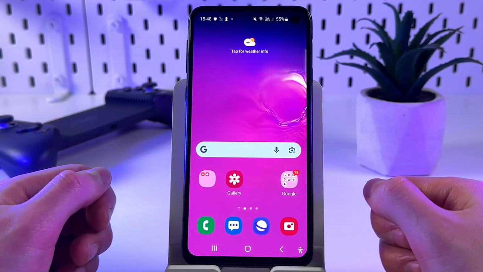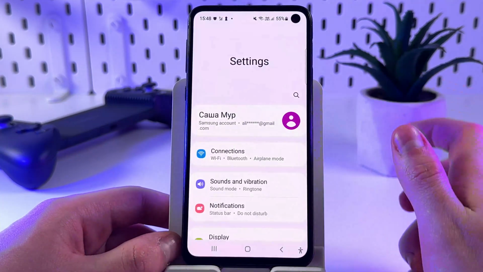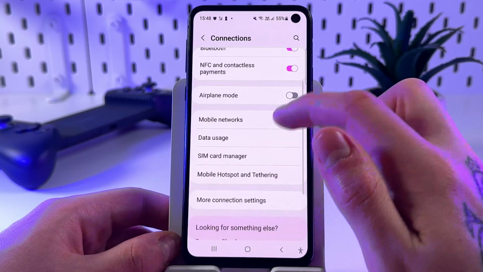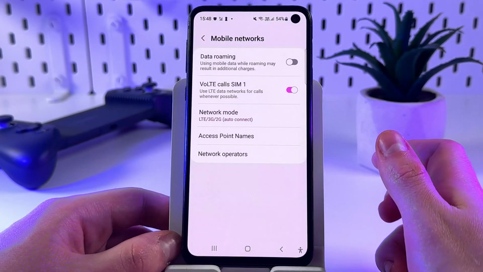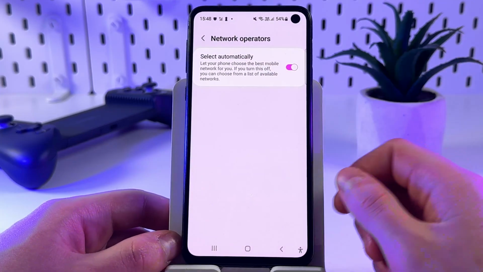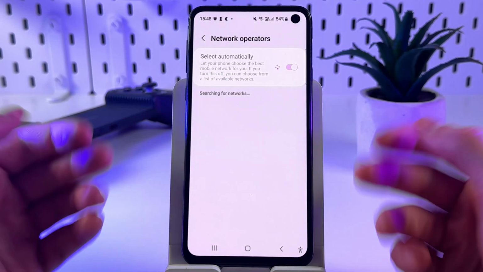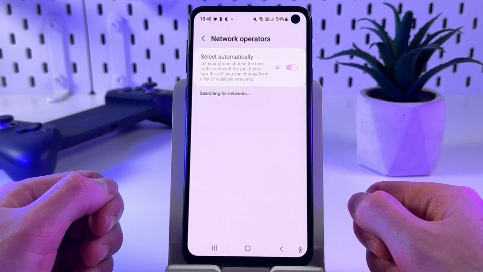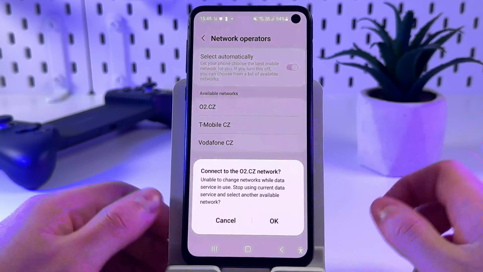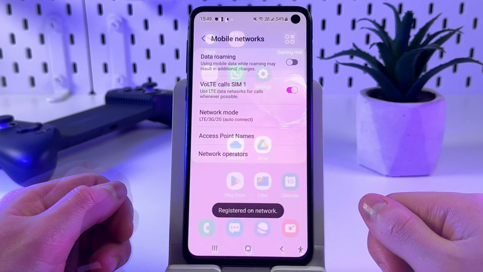So the next step, manually select a mobile network. So open the Settings app and then go into Connections. And here go to Mobile Networks. Here go to Network Operators and disable the Select Automatically toggle. Then wait until everything loads. And then choose the network manually. And then tap OK to confirm.